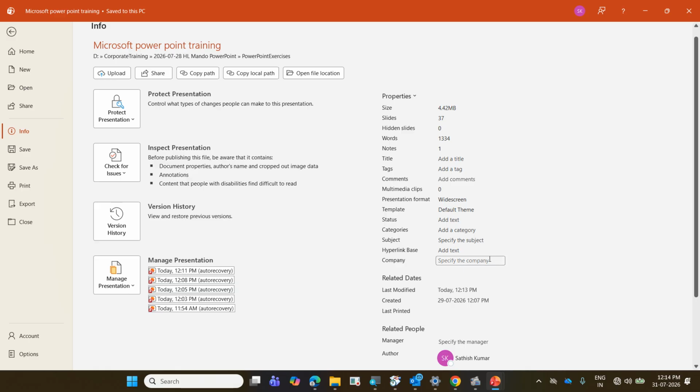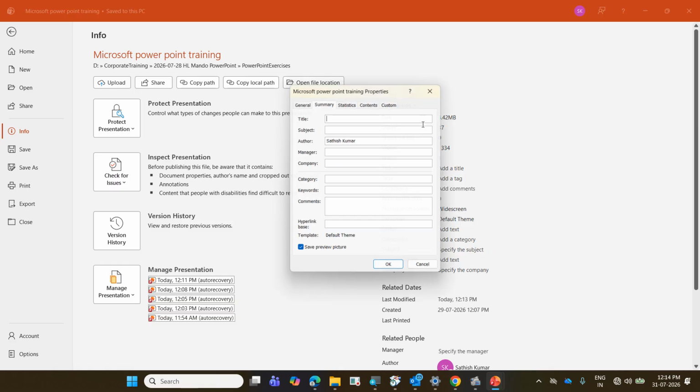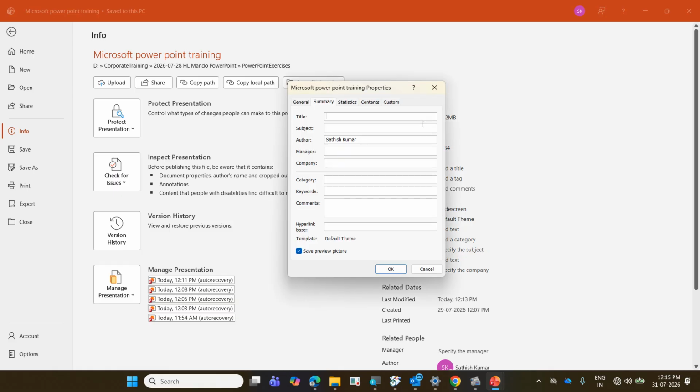Advanced properties. Click on advanced properties. You will get more options here. Advanced properties, like general. What is the type of the file? Where is that file located? What is the size of the file? What is the file name? When we created, when we modified, when we accessed.